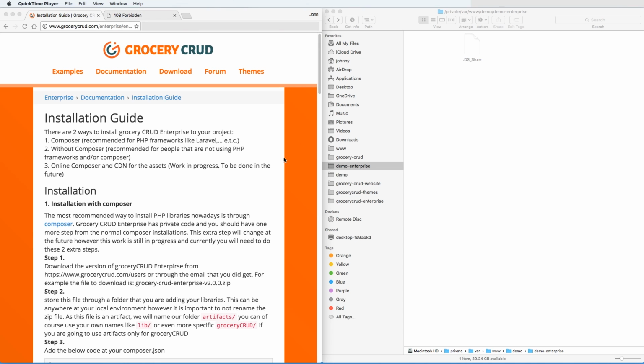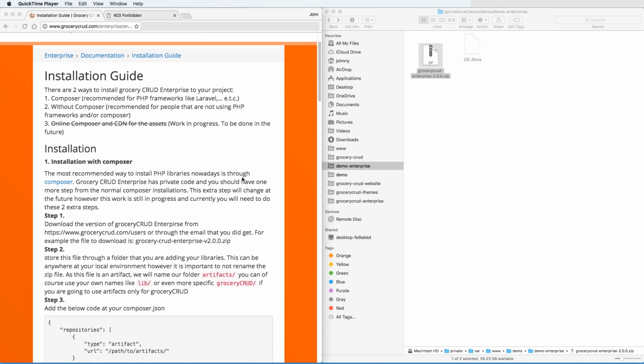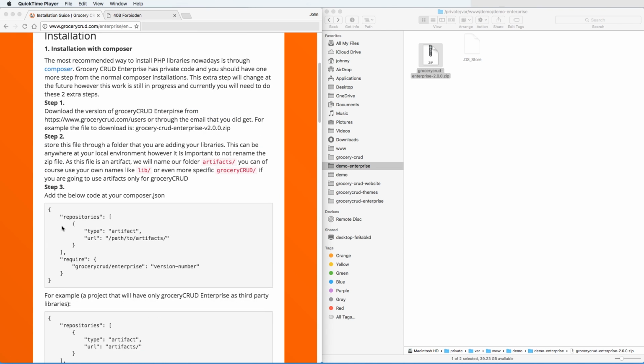So let's say that you have the zip file. So I'm adding here the zip file that you should get. And the way that we are going to install the Composer package is through artifacts. If you search for Composer repository artifacts, you will see what it is. But it's a really simple way to do it.